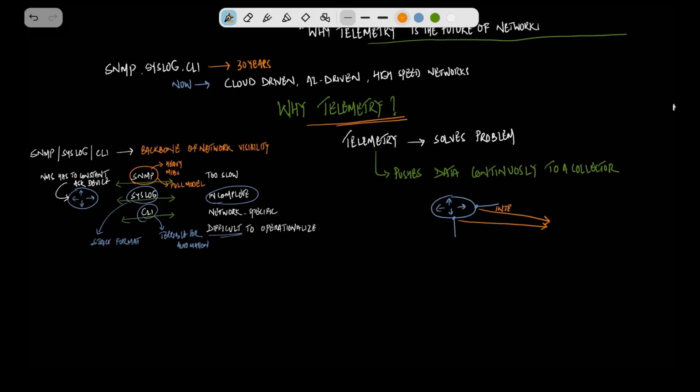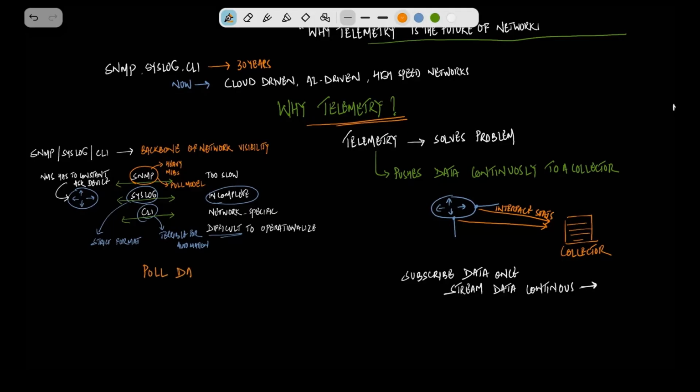Based on this model, the device always pushes data to the collector. We need to do it subscription-based. We subscribe to the data, and based on that, it will stream continuously. When we talk about SNMP, it polls the data. When we talk about telemetry, it will detect the failure and push the information to the collector immediately, in real time. So it is optimized.